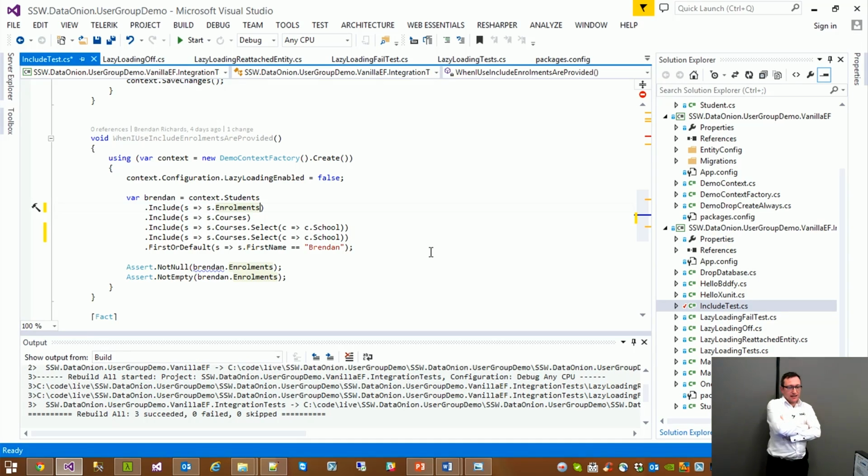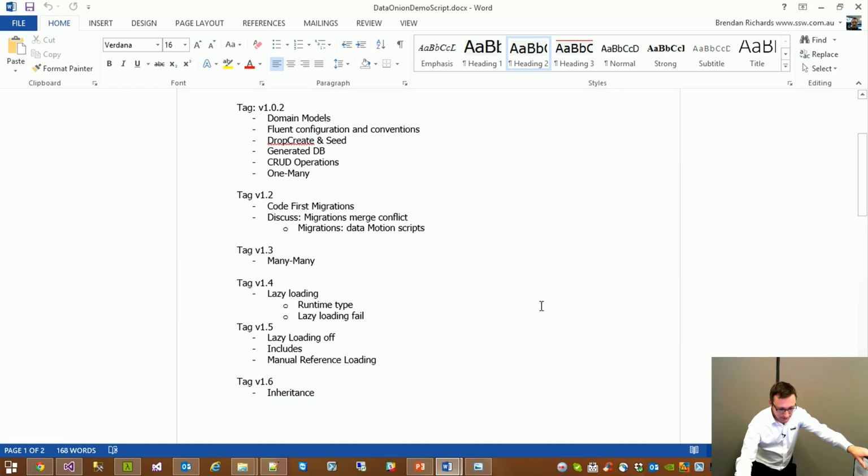The other thing is, even if you have Entity Framework lazy loading turned on, you can always use the include calls to eager load for that particular query. So this include will work either way. So that's lazy loading.